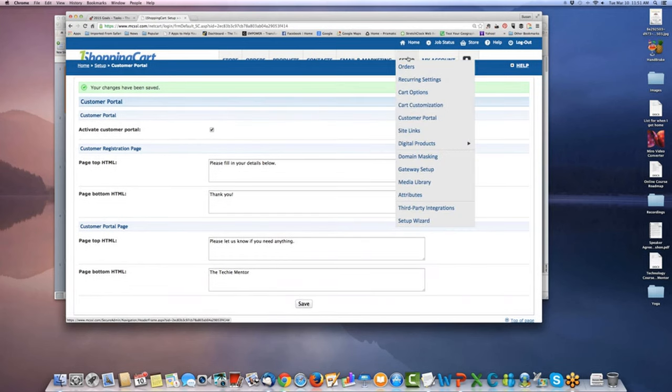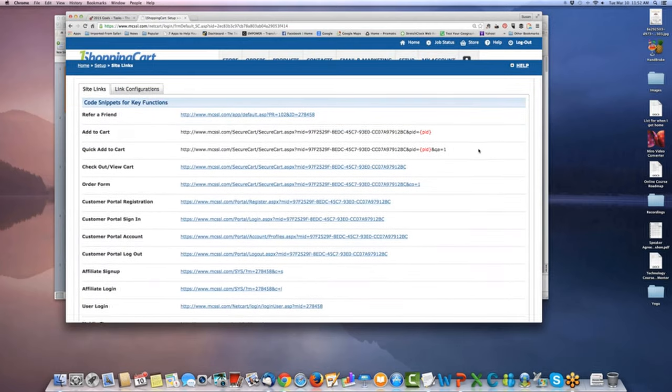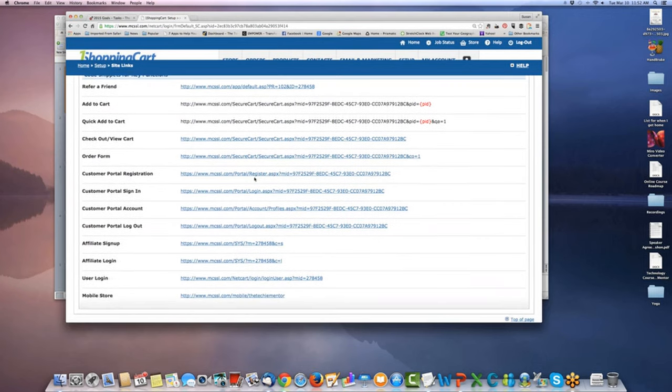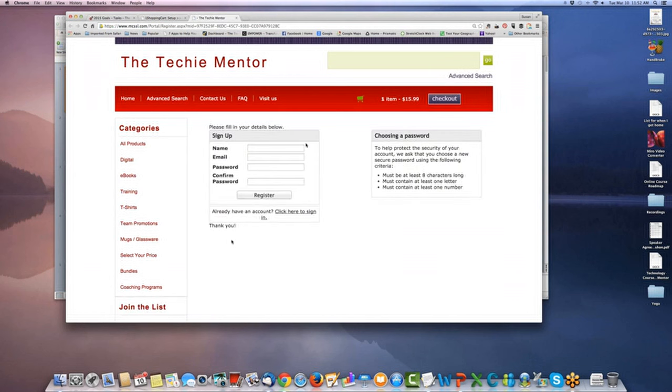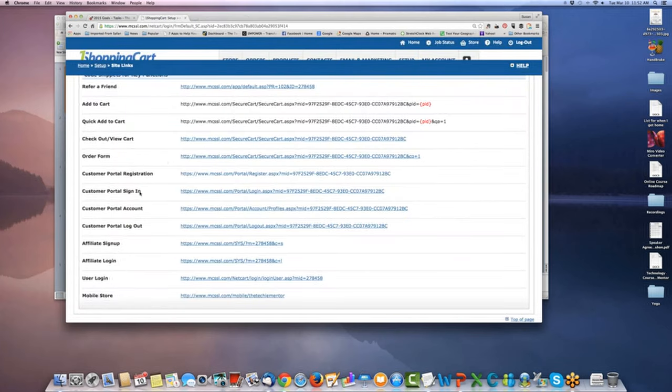Now I know you can't see where it says setup, but that's what I'm clicking on. Site links. This is a great place to go for just your basic sites, your links for everything. So here's how to refer a friend. Here's how to add it to a cart, quick cart, checkout, order forms. Here's your customer portal. Remember how I said the customer portal, I turned it on? This is where they would actually log into the customer portal, right? And be able to log in. And that's where they would change any of their recurring information, okay?